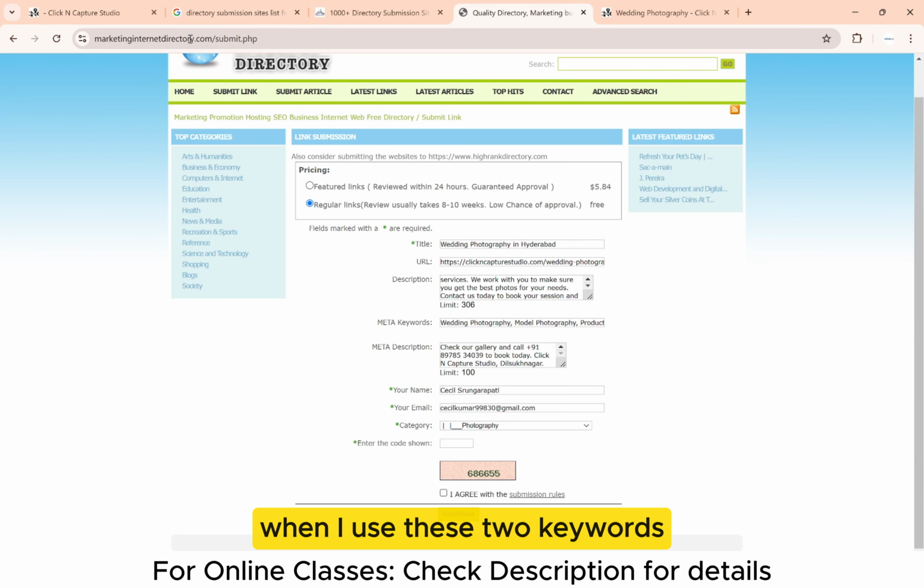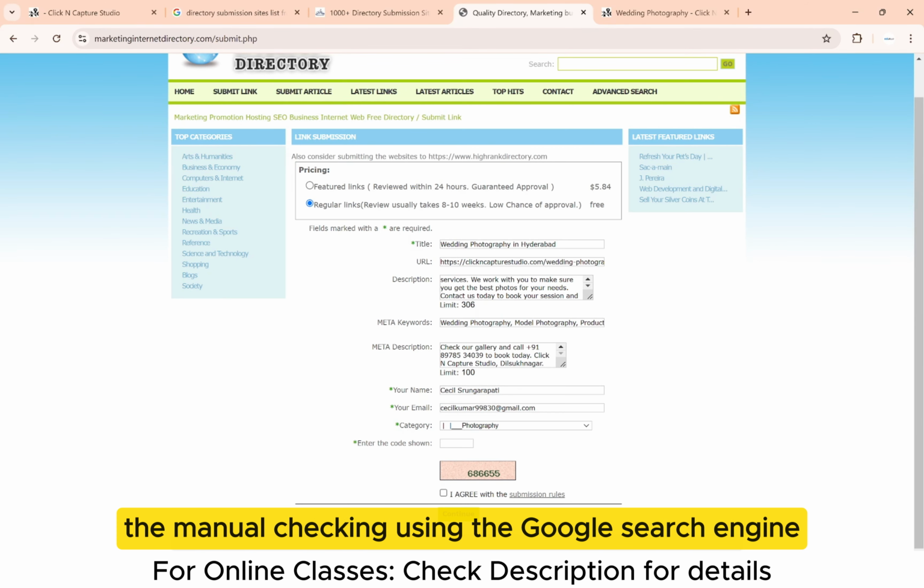When I use these two keywords, maybe through this combination, if any blog has been written in marketinginternetdirectory.com, we will be able to see that blog. That is the second way, the manual checking using the Google search engine.